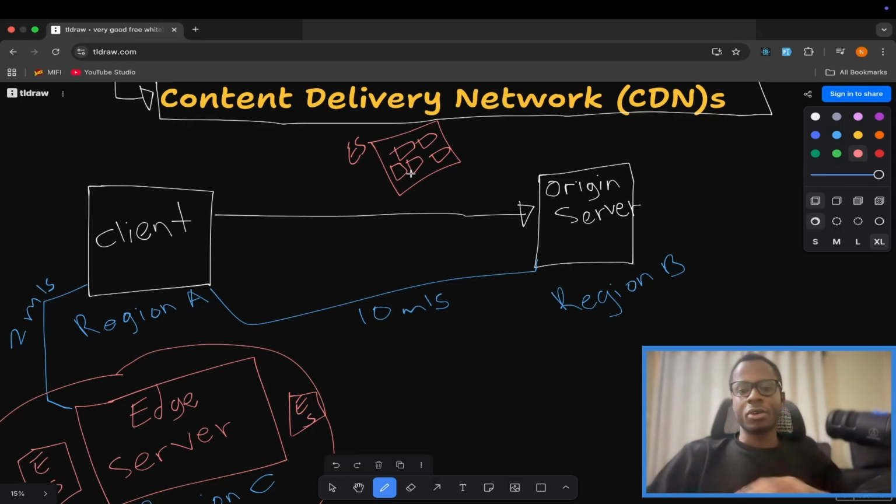And these collections are called POPs. Okay, and POP is an abbreviation for point of presence. Point of presence. So do not get confused when someone talks about a point of presence. It simply refers to a collection of edge servers or CDNs which are geographically located nearest to the client.